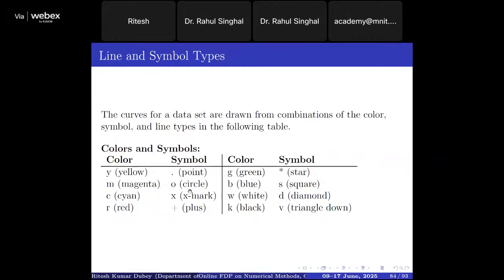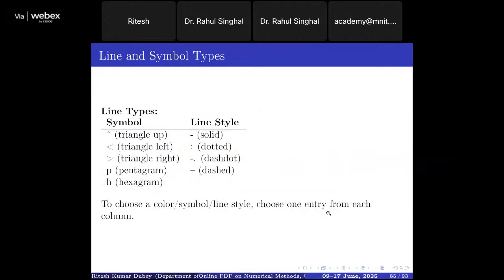Then you can choose the symbol also, whether you want point or circle or X marks or plus marks. There are many more. Similarly, you have symbols like star, S means square, D. So you have all these colors in columns, and all these symbols available for you to put in your MATLAB plot. And you can also choose the line type. Line style means you want solid, dotted, or this, and you can also choose the thickness of the line.